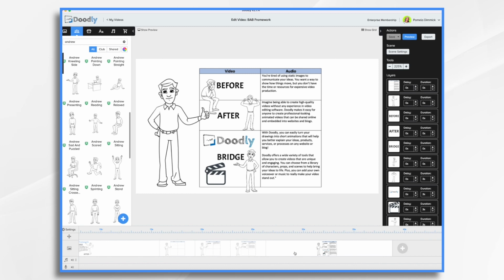As you can see, the BAB framework is a fast, easy way to write compelling video scripts that engage your audience and drive conversions. They don't have to be super long or fancy, just get to the point. Here's what's happening before, here's what's happening after, and here's the bridge that's gonna get you there. Try it for yourself. What's the before state? What happens after? And how can you use the bridge to connect them?